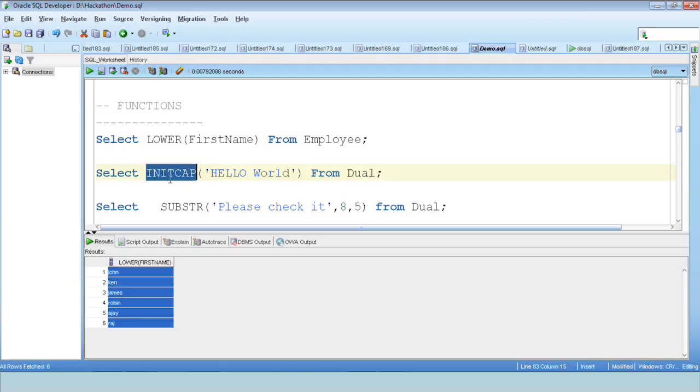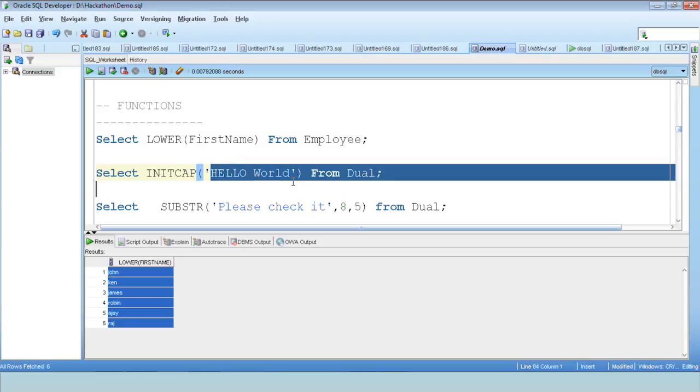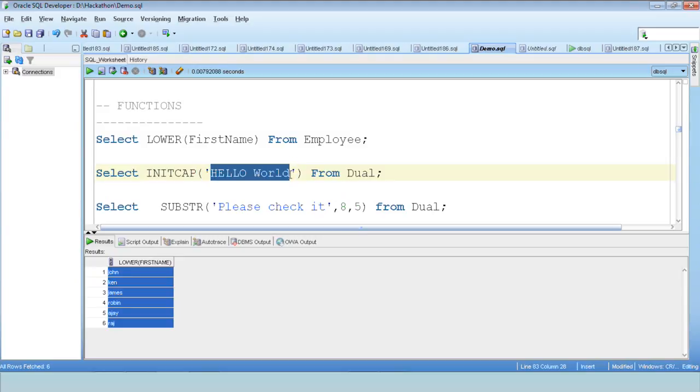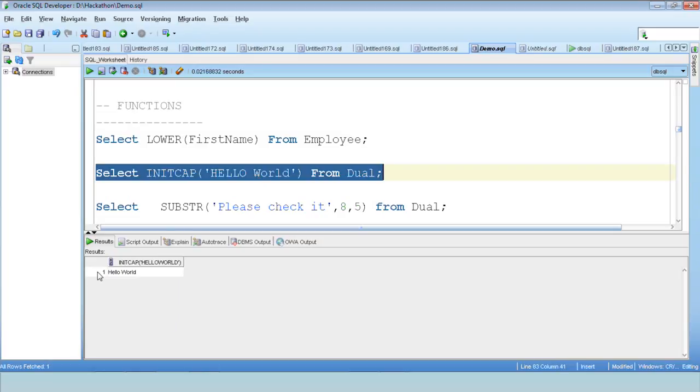One is an initcap function. As the name suggests, the initial letter is in capital and all others in lowercase. So this is the input string I have given. This is the argument to my initcap function. It will convert the first character of each word into uppercase and all other letters into lowercase. So if I execute this query, H and W will be in uppercase and all other characters in lowercase.